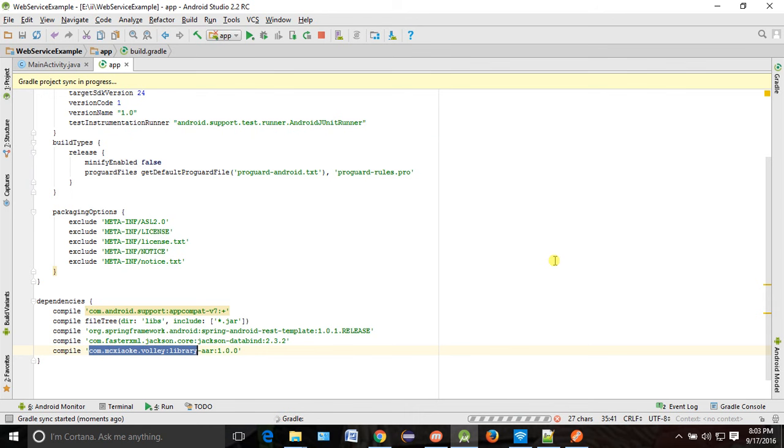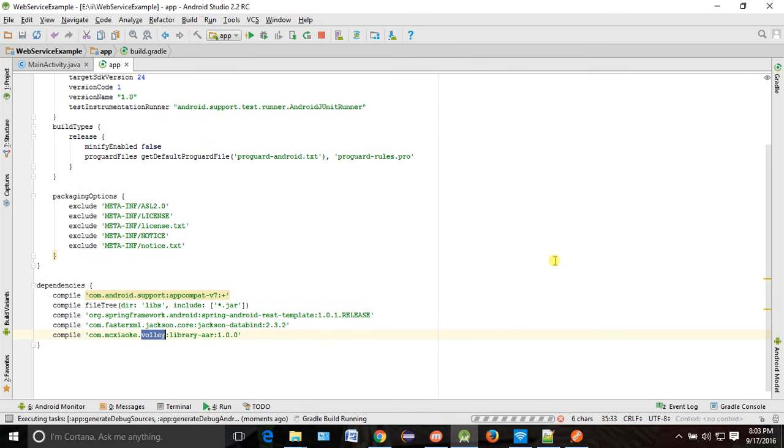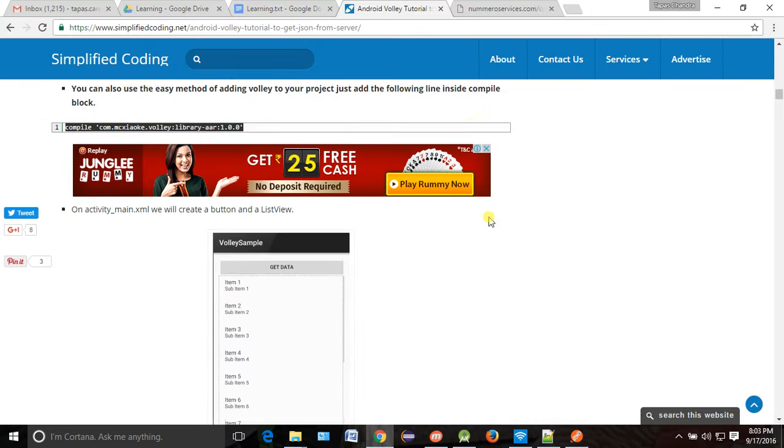What is the library called? Volley. So it will do automatically. You need not to worry about that. Okay, so it will keep on doing. By the time we'll go ahead with this.